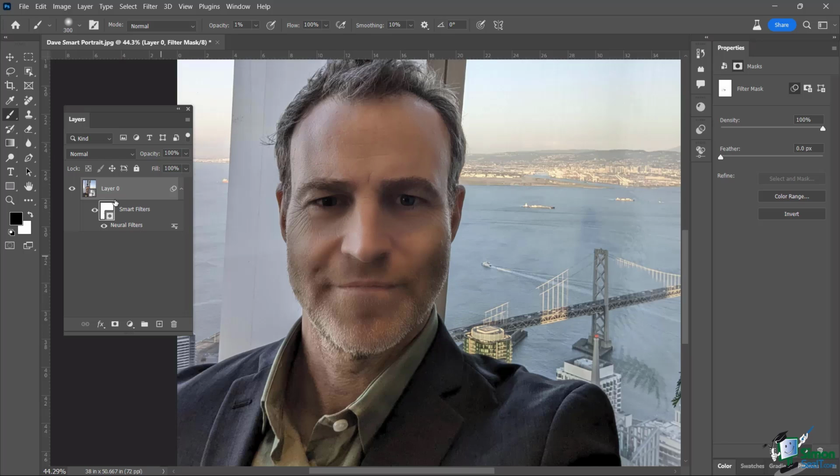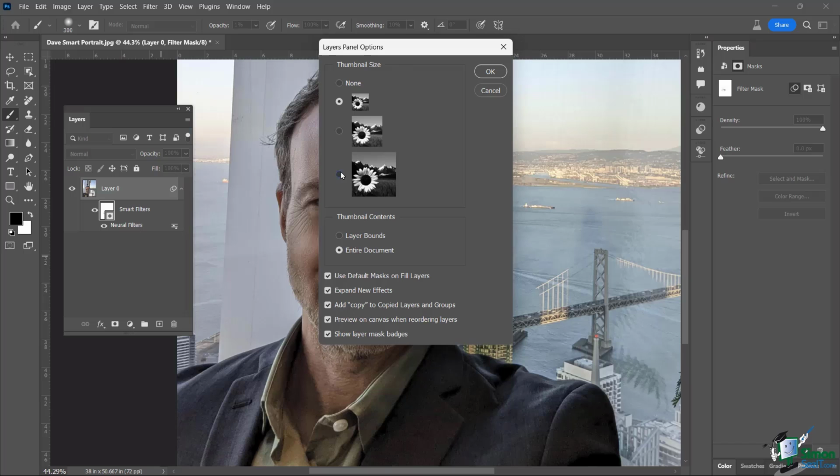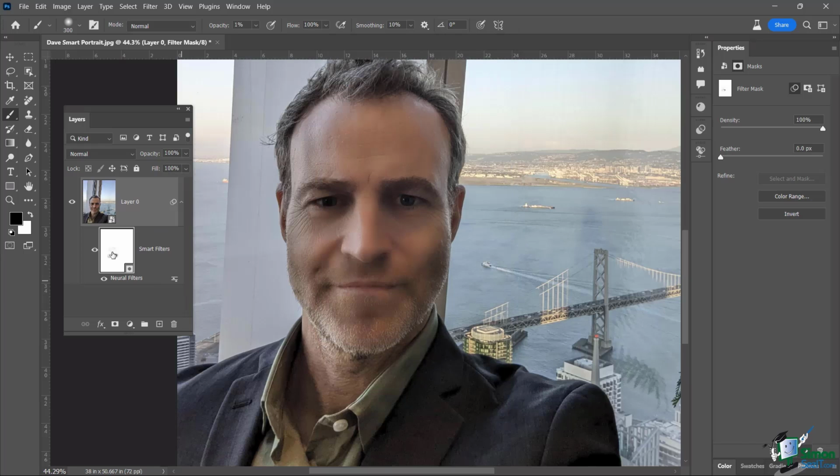Now it might be hard for you to see what's going on here, so I'm going to increase the size of my thumbnails by going over to my little flyout menu and choosing panel options. I'm going to make that nice and big so you can actually see that I am making some changes here. Okay, so let's bring up my opacity. Now I'm back to my original, and you can see there's my black right there. Okay, and I'm going to go back to white, and then hide it just a little bit there.